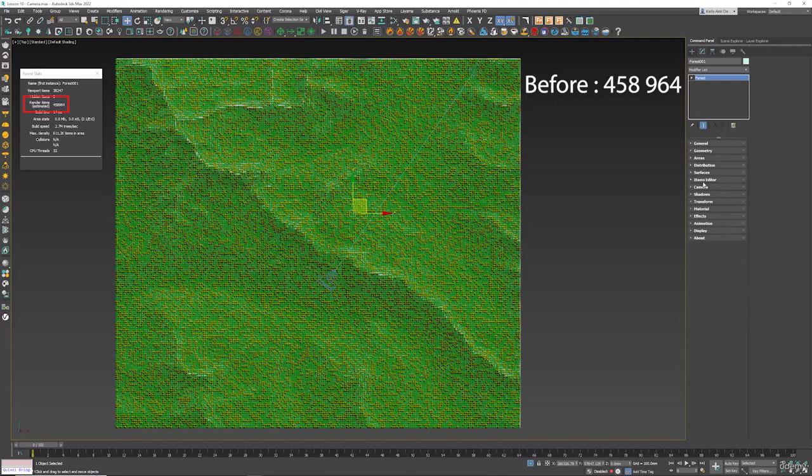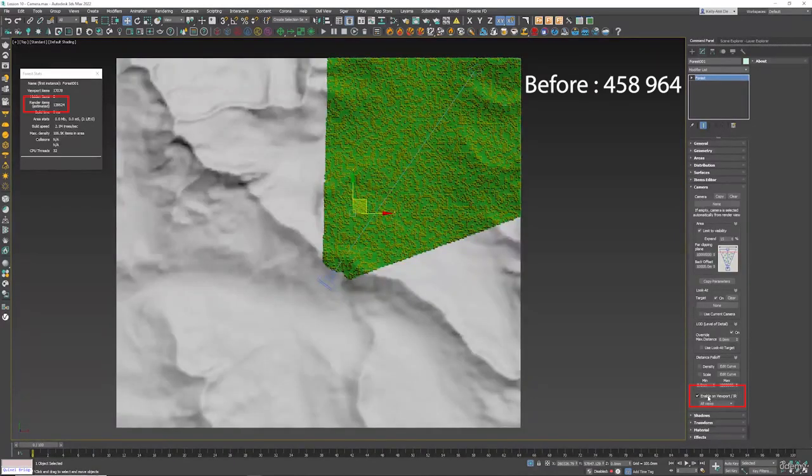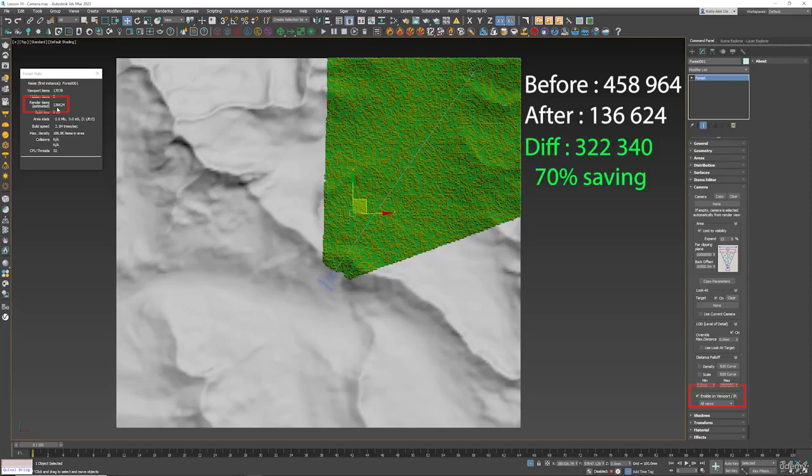Underneath the camera rollout, the very first thing that I want you to do is enable it in the viewport. This really helps because it's going to allow us to see in the actual viewport what we are doing. So the first thing that you need to do is just click this button right over there, and immediately you can see a huge difference. So we are now looking at 136,624 items. Now that's really awesome.